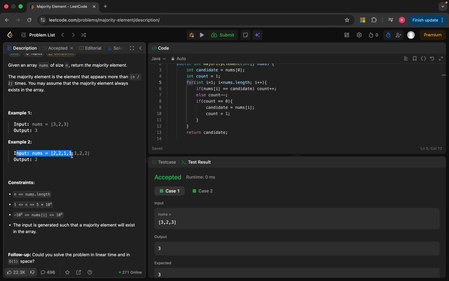Maybe let's consider this. So initially, let's say the candidate is 2 and the count is 1. Now at 2, the candidate is 2 and the count is 2. And then when we go to 1, the count will be 1 because it is a different element other than our assumed candidate 2. Since it is 1, we would decrement the count. The condition is written here. If we encounter the candidate which is already assumed, then we would increment the count, otherwise we would decrement it.